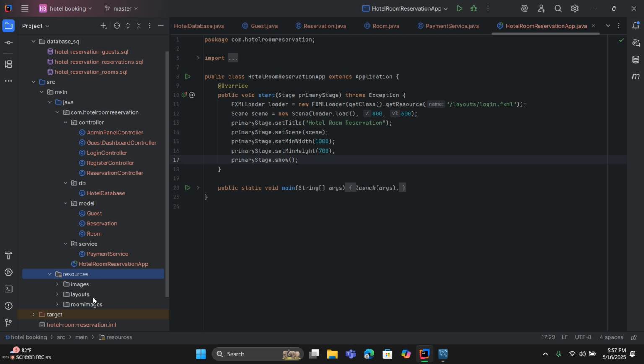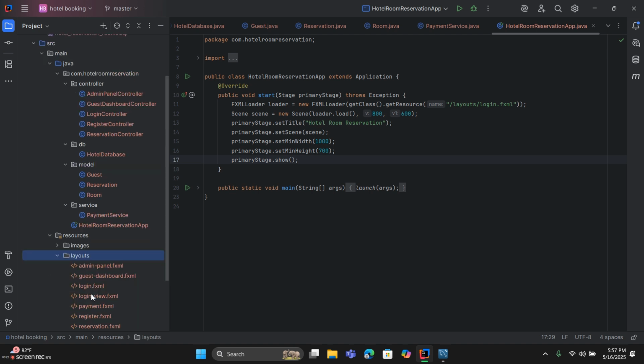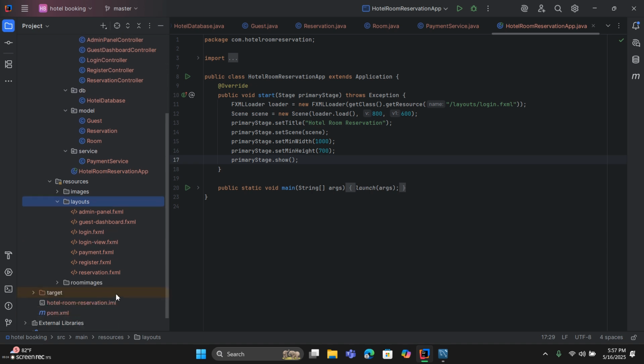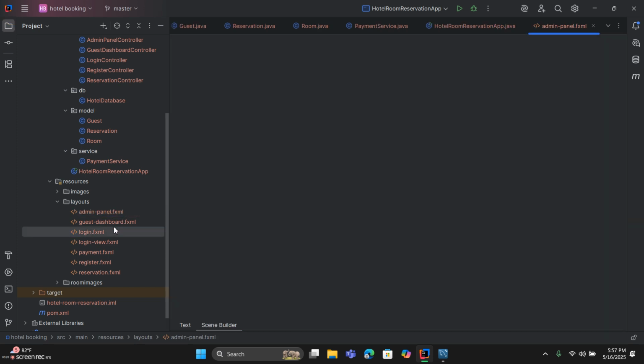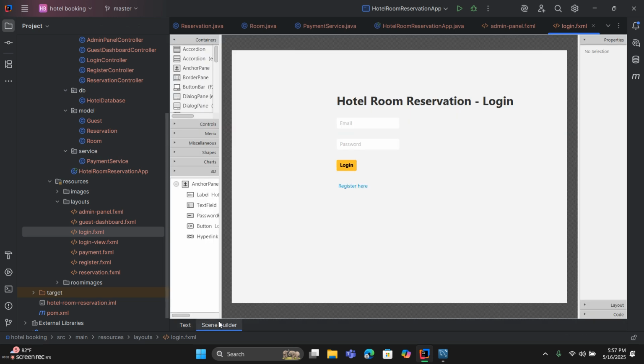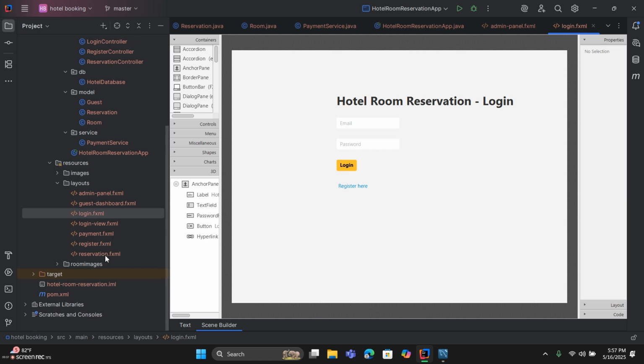You can see images, layouts, and room images in the resources folder. So let me go to the layouts. These are all the FXML files which I had created through the Scene Builder. You can see here I had created it through the Scene Builder. So now let's move towards the main application.